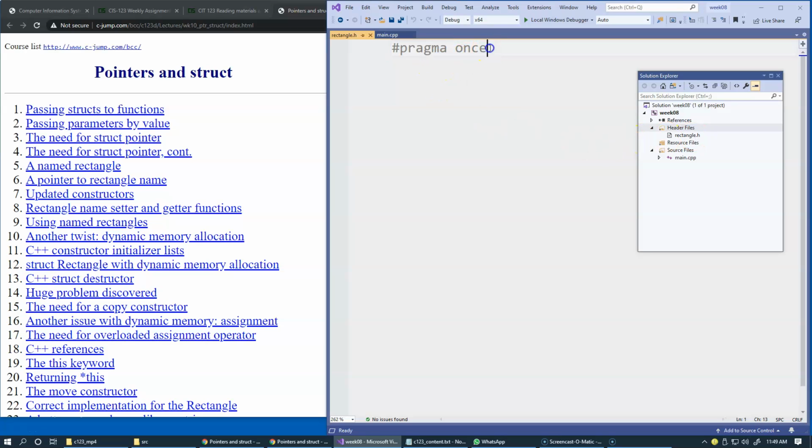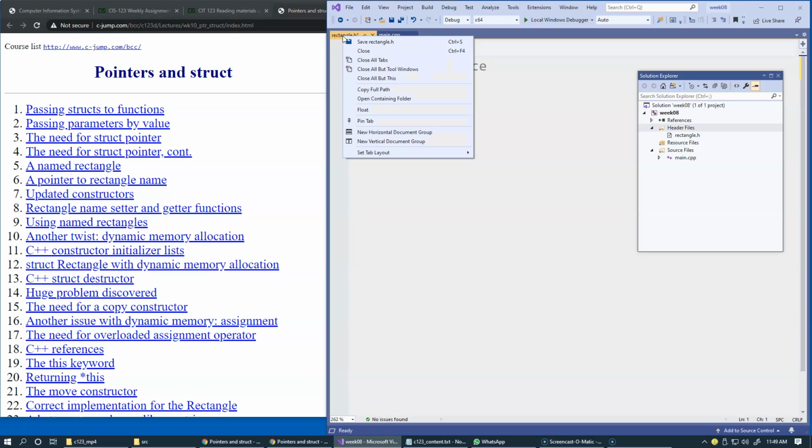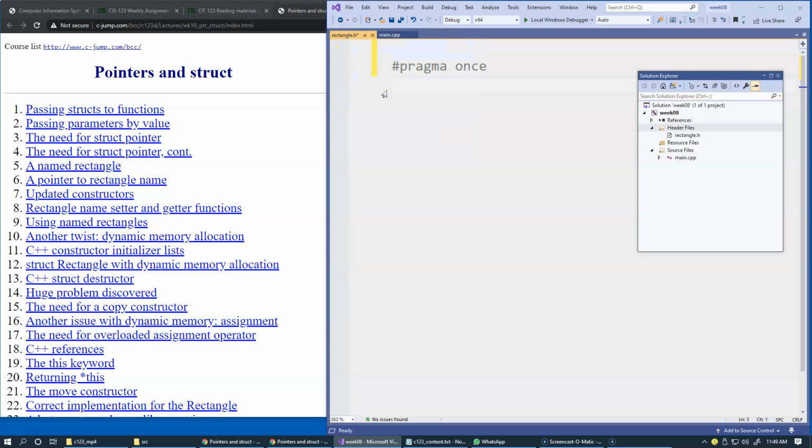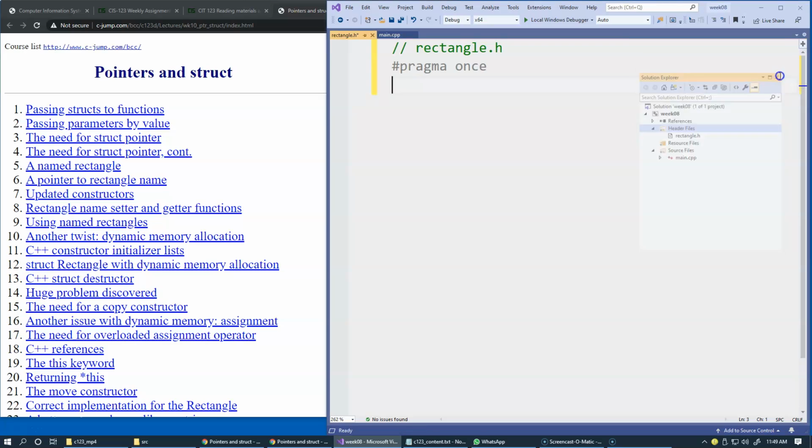Now, pragma once is the same thing as the header guard. To keep this portable, and since I don't want to rely on pragma, which is Microsoft specific, I will once again go to the tab of the file. This is my header file, by the way. Right-click and choose copy full path. Once I copy the full path, I can paste it in as a comment, and I normally get rid of the path, just retaining the name of the header file. Here now I can type, and I'll close Solution Explorer for now.